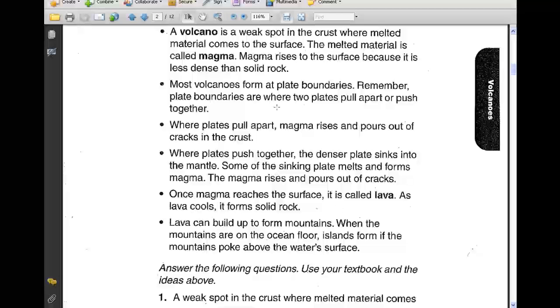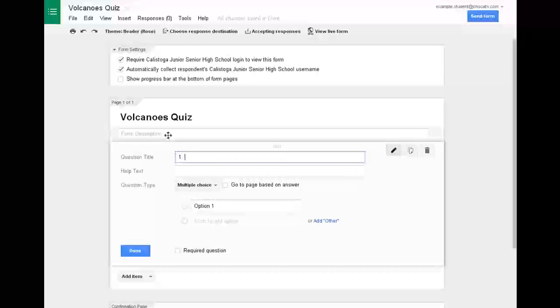But a better way to ask that, an easier way, is to give the definition right here. A volcano is a weak spot in the crust where melted material comes to the surface, but leave out the key vocabulary word. So we make that a blank, a fill in the blank statement, and that turns it into a question. A blank is a weak spot in the crust where melted material comes to the surface.